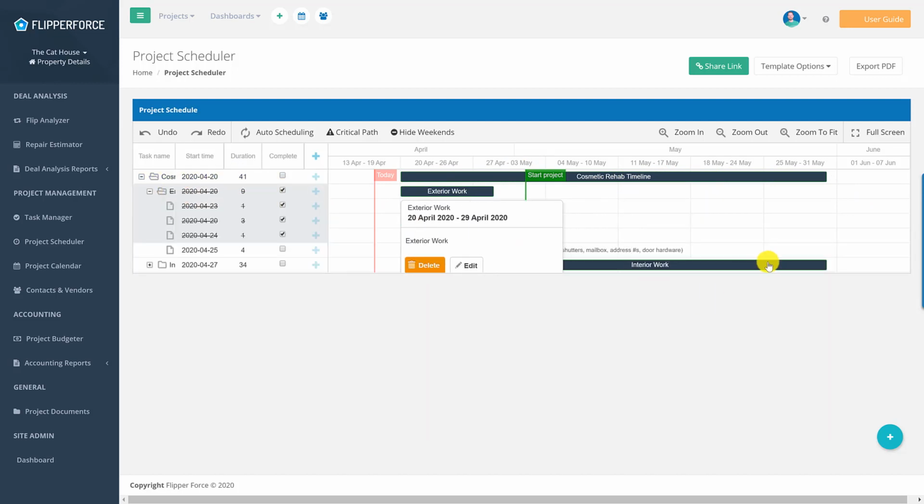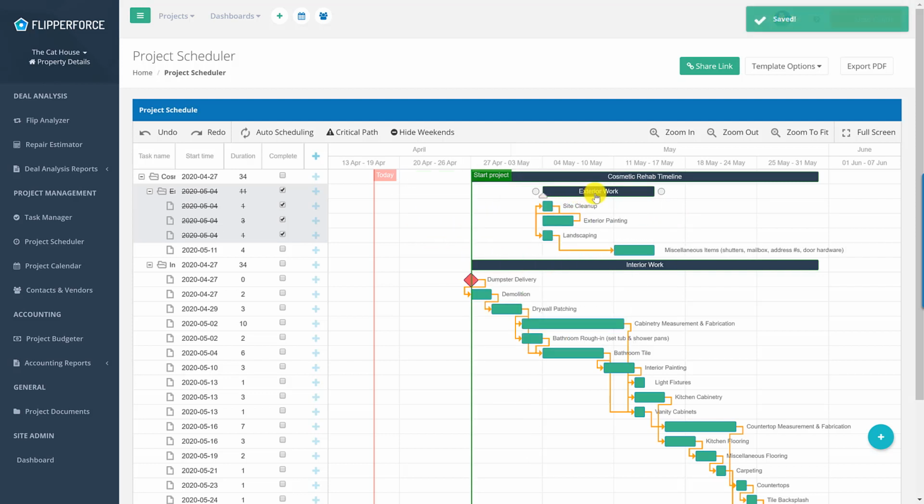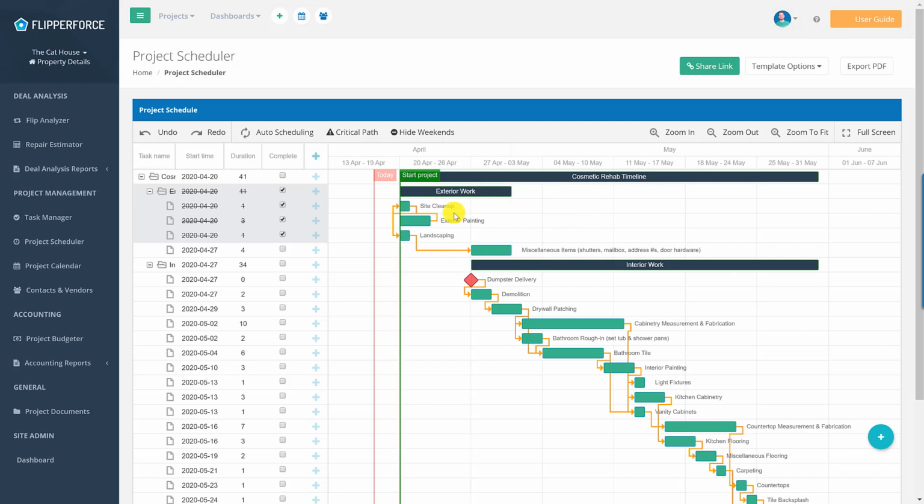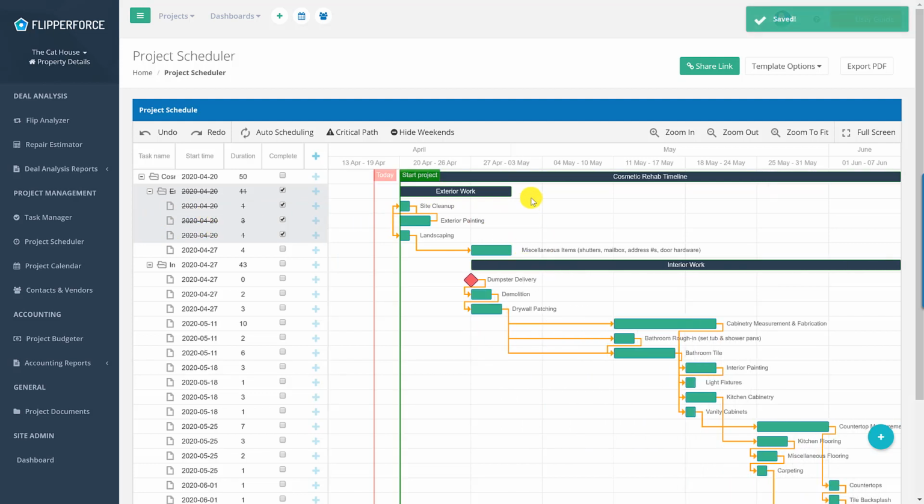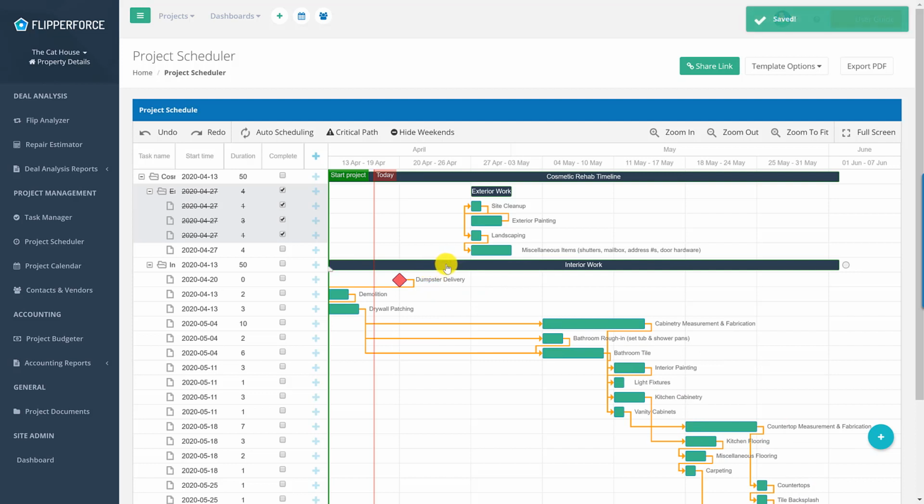We've got exterior work set up as another project, just to organize those tasks that are happening to the exterior of the property. Those are going to take 9 days, and then we've got our interior work at 34 days. One of the things that you can do now is simply drag and drop entire project level tasks. If you've got a grouping of tasks that you want to move, you can now move that entire grouping. Previously, you had to go in and edit the individual tasks, but now you can move the entire grouping of tasks if you need to. You can move the entire cosmetic rehab, or you can move just the exterior work or maybe the interior work. That's some new functionality that we added in there.